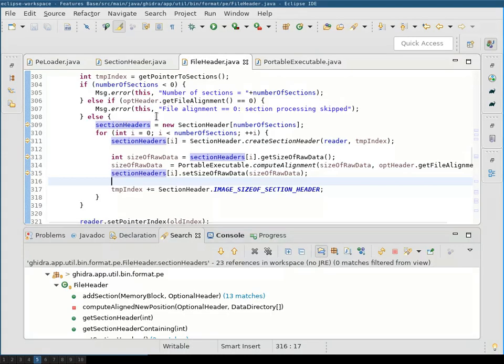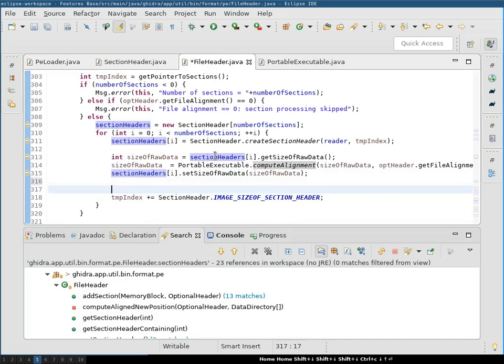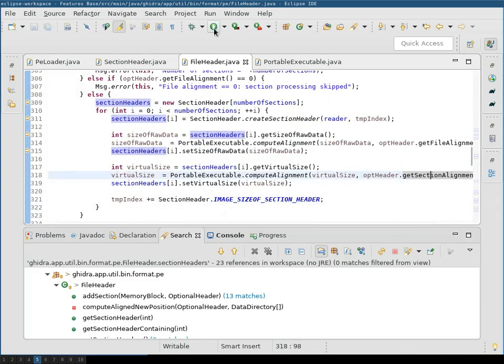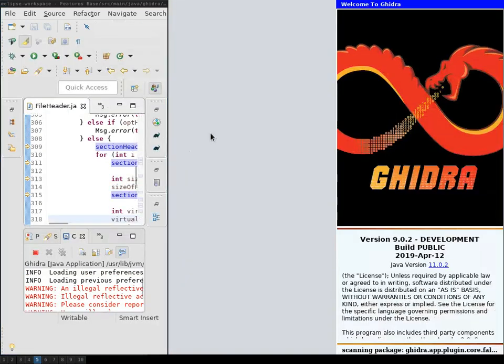So after digging through the code for a little bit, I found the part where they do the alignment of the raw data size. And I will now just add alignment for the virtual size to this. And here I get the section alignment. Now we run Ghidra from Eclipse with the change.